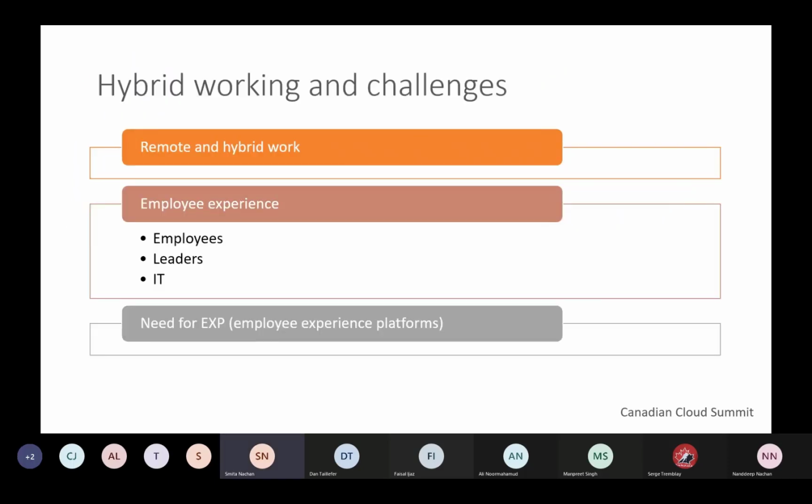So now let's see what hybrid working is and its challenges. Many of you know that many organizations across all the industries have shifted to remote and hybrid work. This change presents new opportunities and challenges, and organizations are finding ways of making this new world of work more sustainable for their people. Also, this requires transforming traditional models of work and culture.